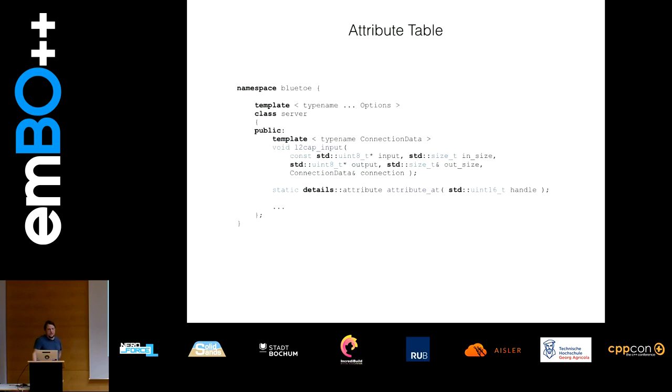This is a rough sketch of the Bluetooth server class that we saw in the examples before. This has mainly two functions. The first function receives input from the lower layer, the L2CAP layer. It parses the attribute protocol request and will assemble the response to the client. The second function gives access to the attribute table. So basically the first function implements the attribute protocol in terms of the second. The attribute protocol is used to access the attribute table. So we have two functions, one for the protocol, the second for the attribute table.